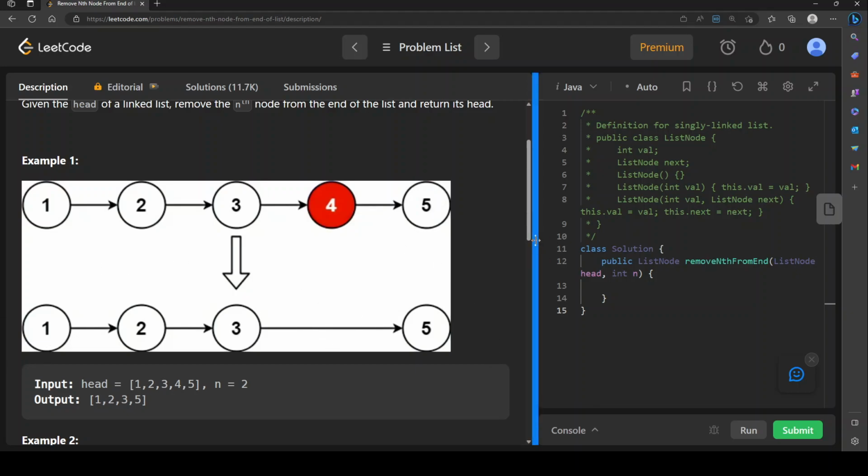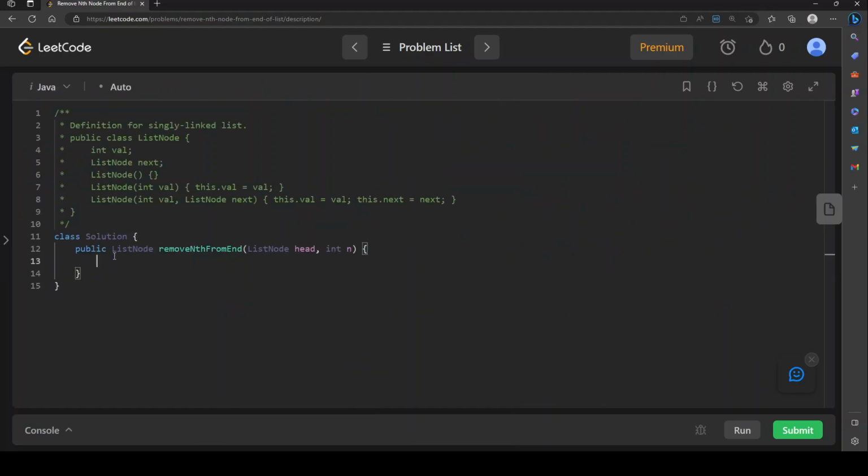Let me put the pseudocode, which we will then convert into Java. First, initialize slow and fast pointers. Then we will advance fast pointer by n, advance slow and fast pointer till fast reaches end of list, skip the nth node, return result. So let's convert this into Java now.